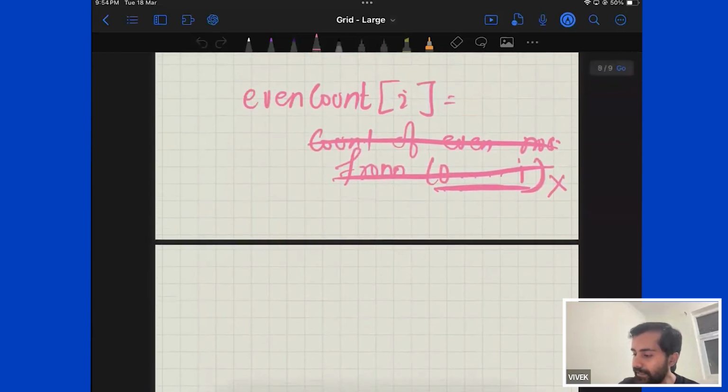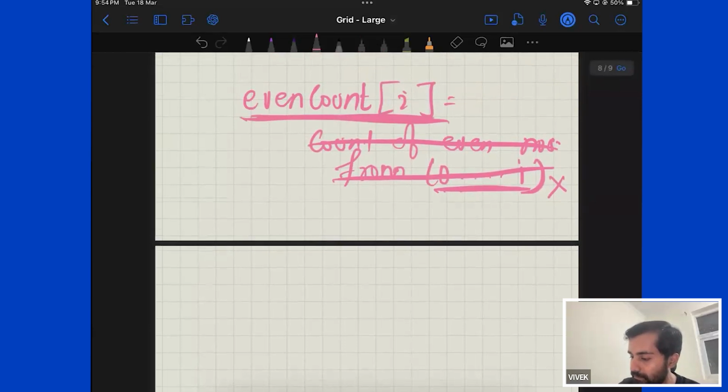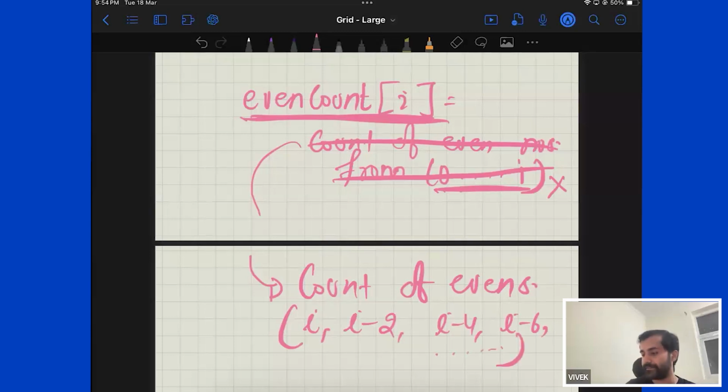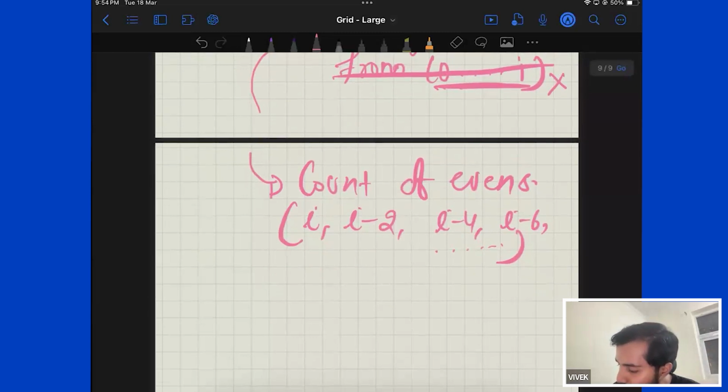I'll say that now this same thing tells me count of even numbers in index I, I minus 2, I minus 4, I minus 6. Do you see what I'm saying? All the way till the end. That how many even numbers are there till that index in an alternate fashion. In an alternate fashion.